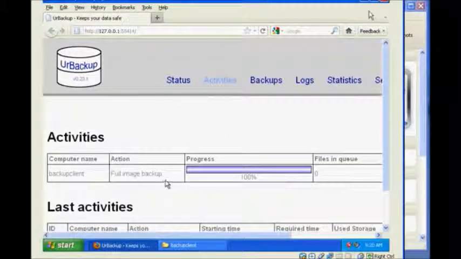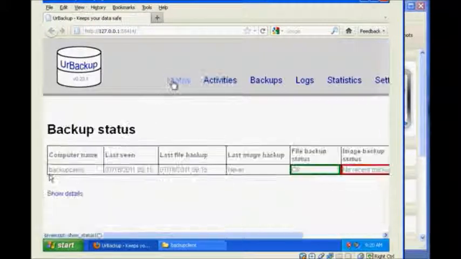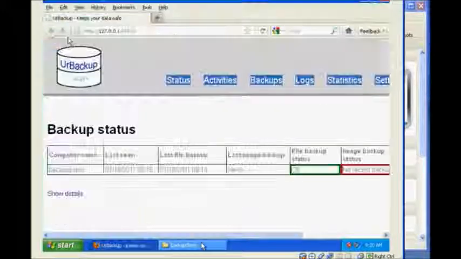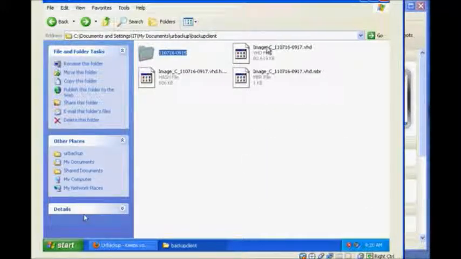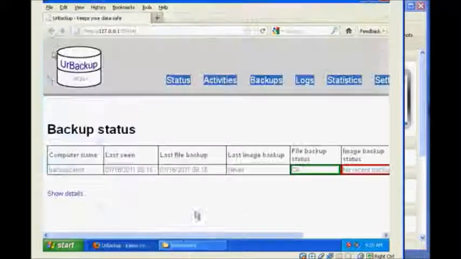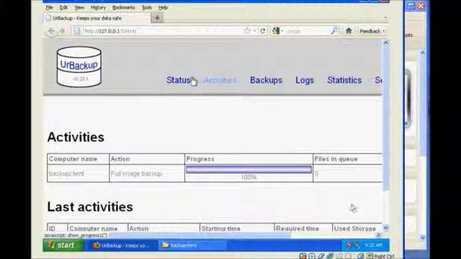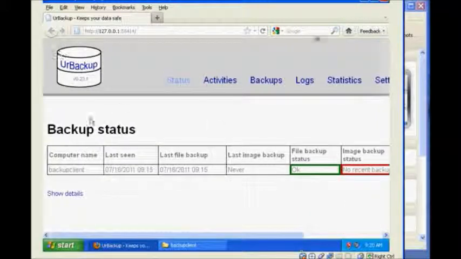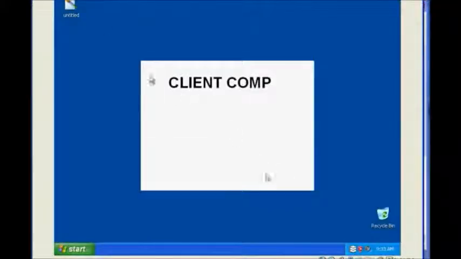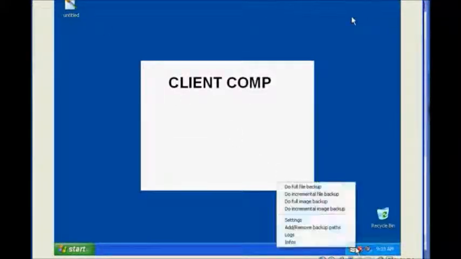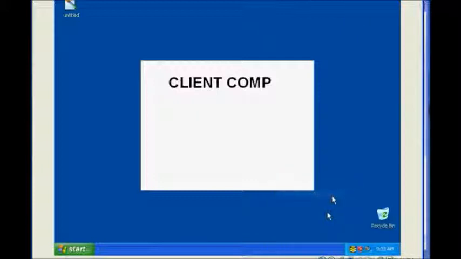All right, so this says full image backup is 100% done. I can see right here. Okay. Now let's go back to the client. So I'm in the client again, and I want to do an incremental file backup.